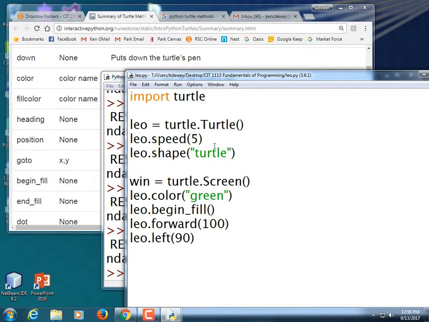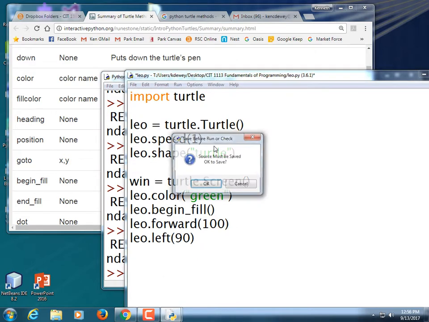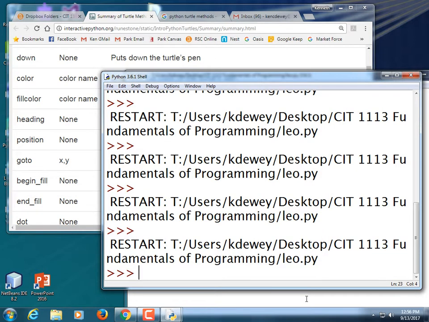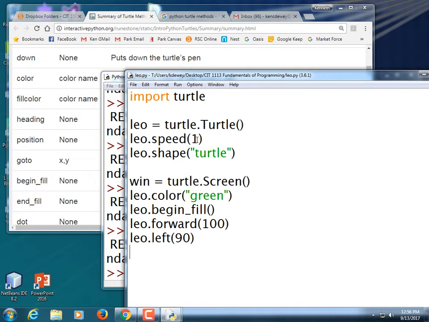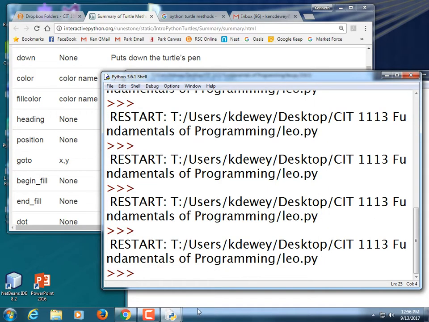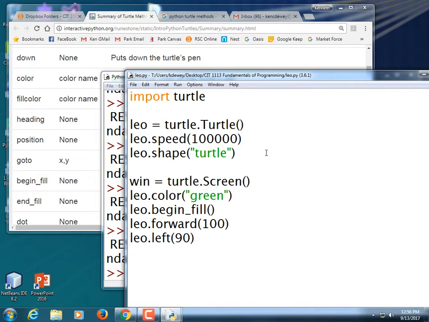I'm going to take my speed to 1. Let's see if we can make him a little slower. There it is. Change your speed to 1. See if you can watch your turtle now. Yeah, I think anything above 10, and it's just 10. So if you put in like 10, 100, whatever, it's the same as 10. All right, so let's just leave our turtles at 1 so we can see what he's doing, okay?